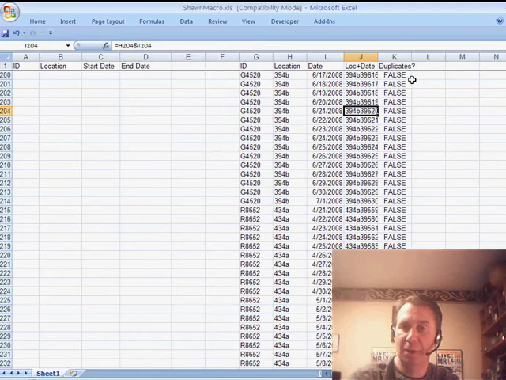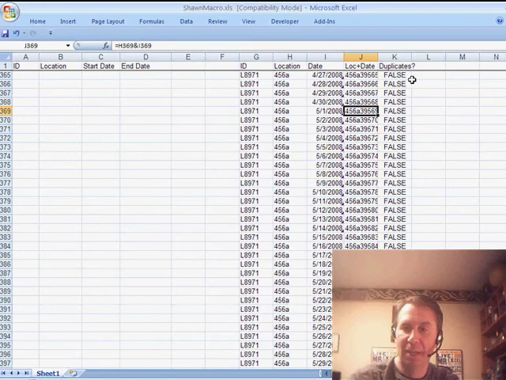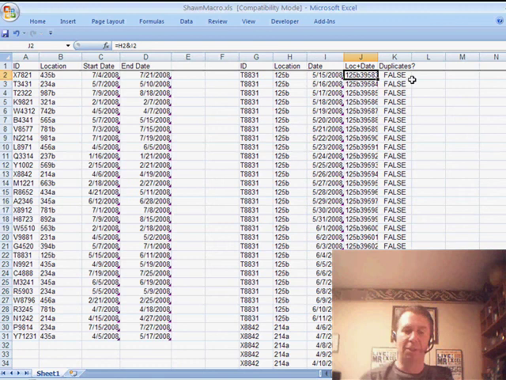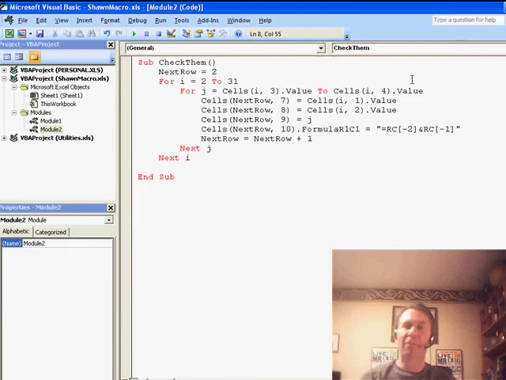So just a quick and dirty way to solve this without having to really think about any hard formulas at all, just a few lines of simple VBA code.